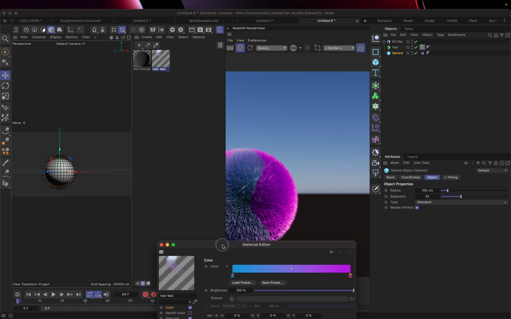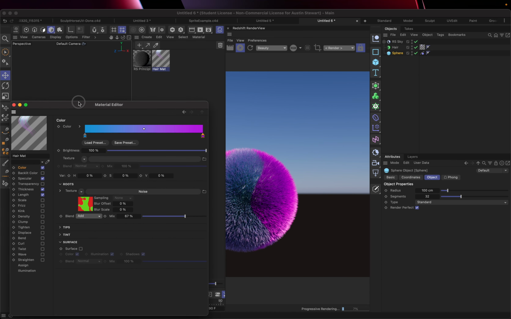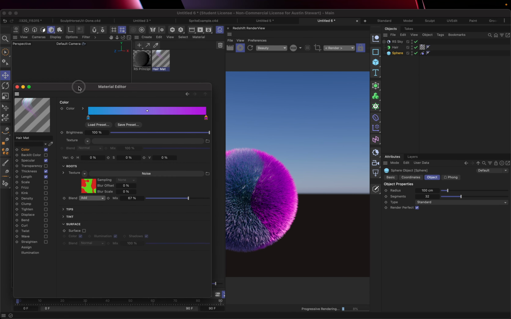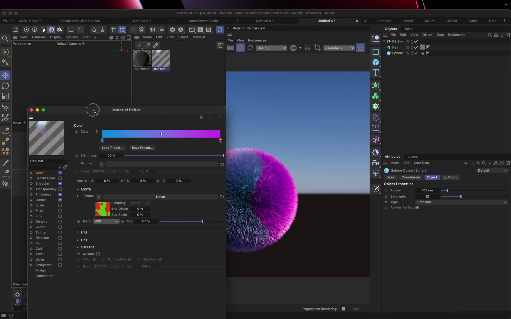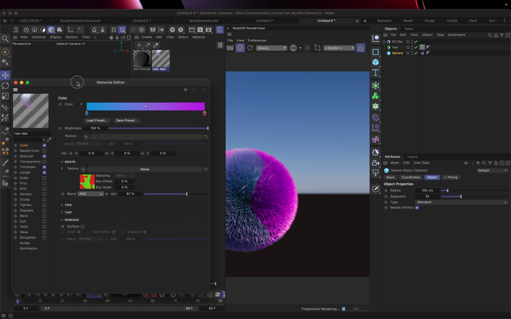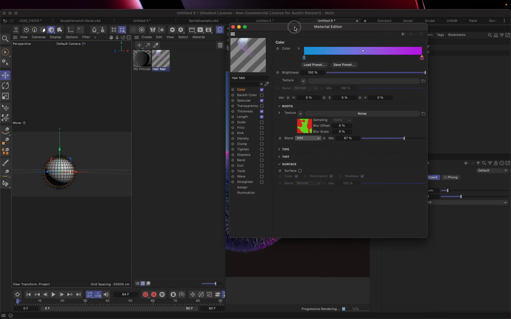Okay, so that's intro to hair, some of the very, very basic things you can do with it and ways you can get it to move. In the next one, we'll look at styling it a little bit and how to apply it in specific places and not apply it in other places. Okay, that's the end of this tutorial.